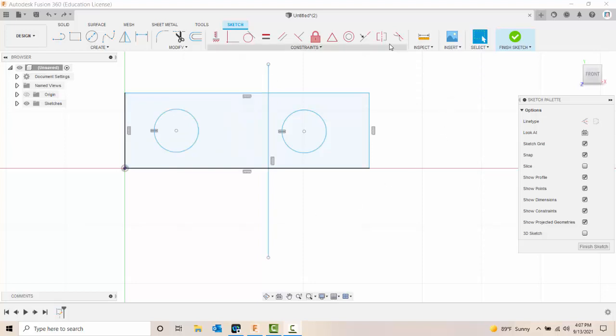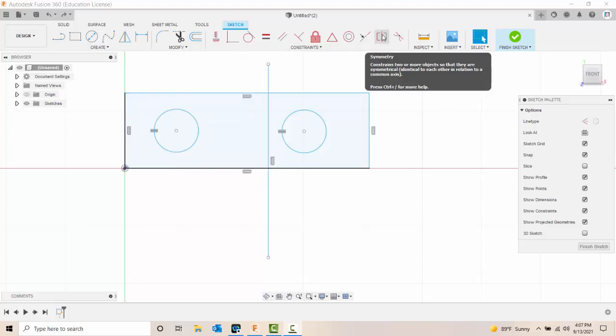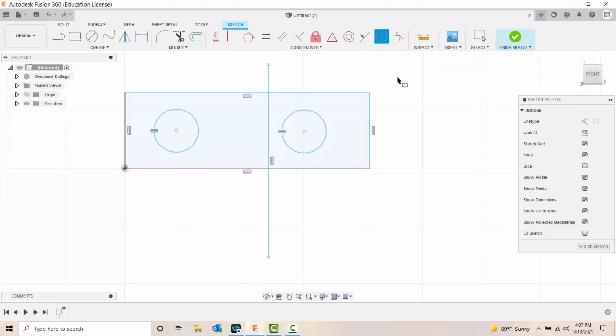Here I have a center line. So what I'm going to do is go up to the symmetry constraint. I'm going to pick on this circle first. This is my master circle. Then I'm going to pick on this circle. It's going to take on the properties of the first one. Then it's going to ask me for my symmetry line. I'm going to pick on this vertical line.